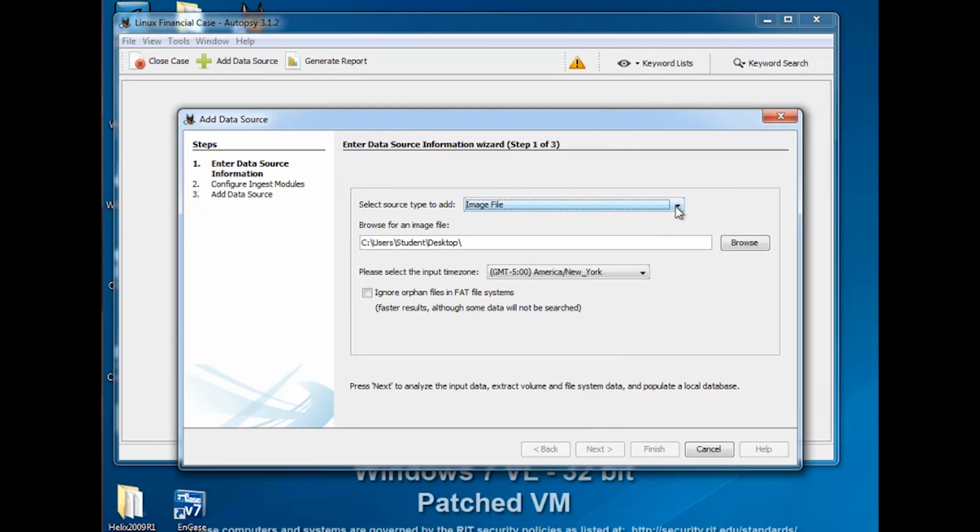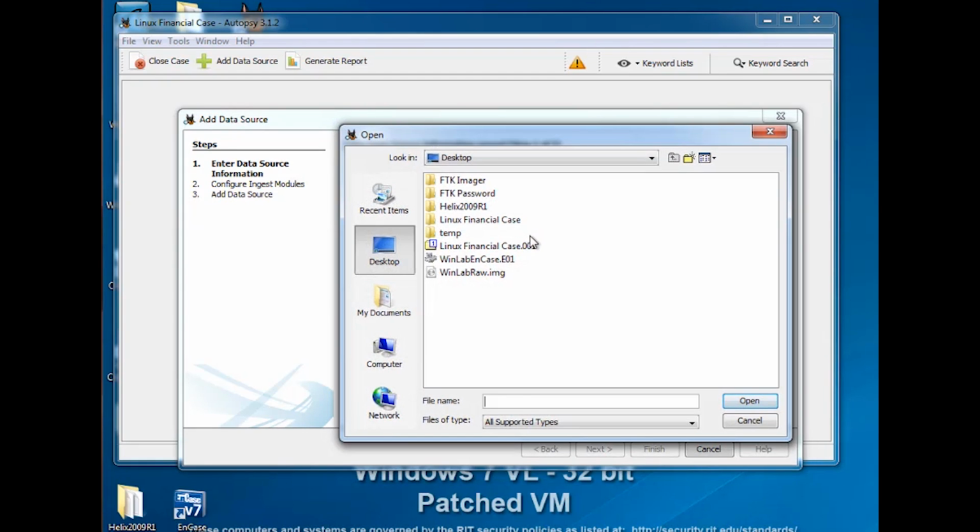In the case, you choose what kind of image you want to analyze. You can choose an image you created, or you can choose a local disk, that's the live disk, or local files. We have already created an image, the Linux financial case .001, which is the case I created using FTK Imager. So I say yes, I want to use that image, and then browse through it. That's on the desktop. So this is the Linux financial case .001.